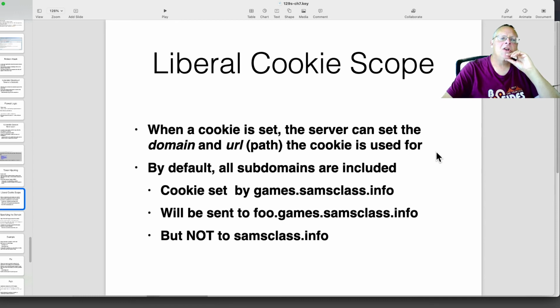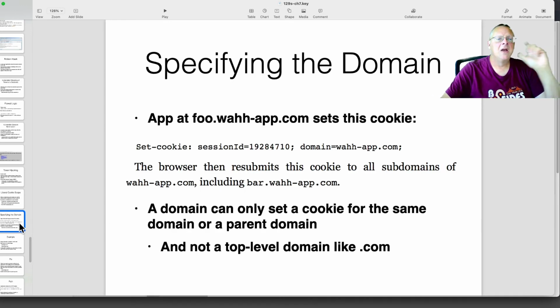When you set a cookie, you can specify how big the subdomain is. So if I set a cookie by games.samsclass.info, it'll be sent to that URL. It'll also be sent to things that end in that URL, like foo.games.samsclass.info, but it will not be sent to samsclass.info. It's tied to this URL and subdomains based on that URL. So, for example, if I'm at foo.wa.com and I set this, it'll send it to all. If I set the domain here specifically to the root domain, waapp.com, then all subdomains will go there.